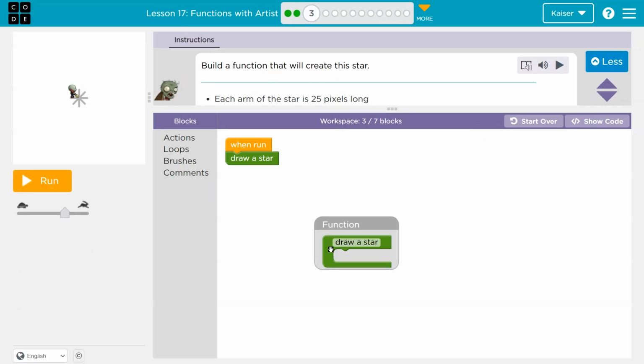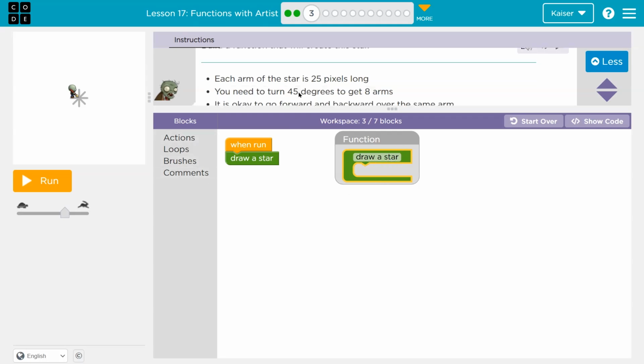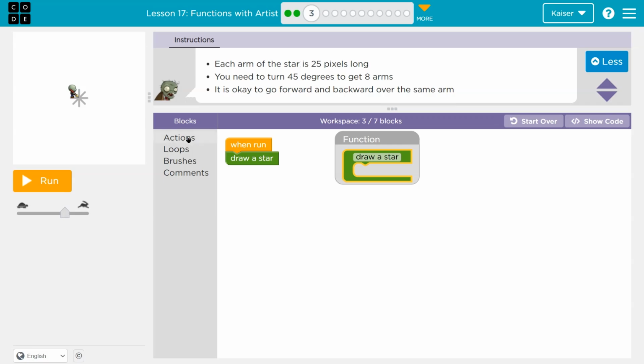Build a function that will create this star. Okay, so they already gave us this function block where we can store code called draw a star. But there's no code in it. So each arm of the star is 25 pixels. Okay, so it looks like I'm going to have to move 25. Notice we're only allowed to use 7 blocks, or only supposed to. You need to turn 45 degrees. It's okay to go forward and backward over the same arm.